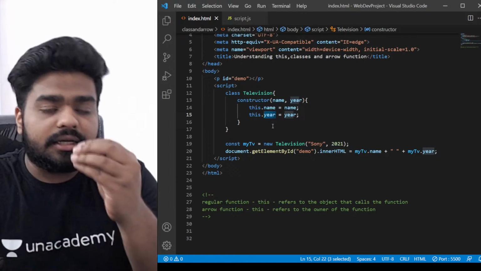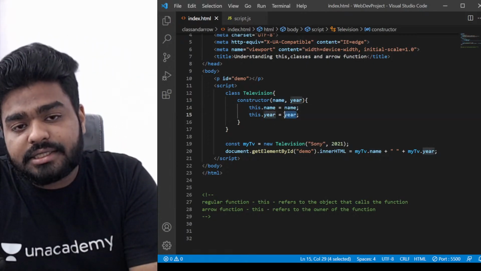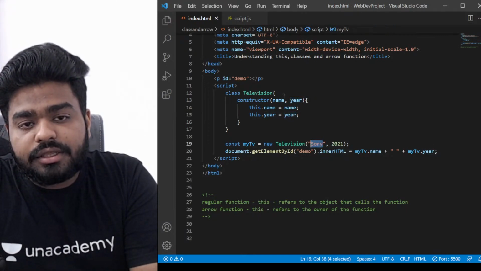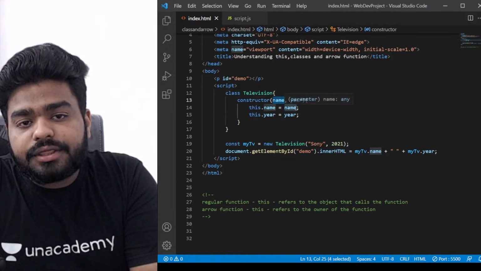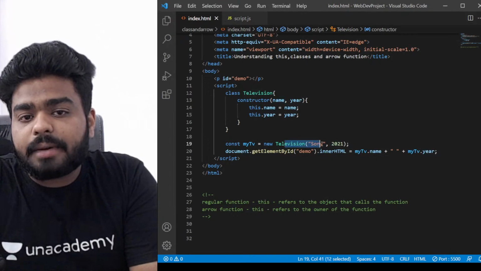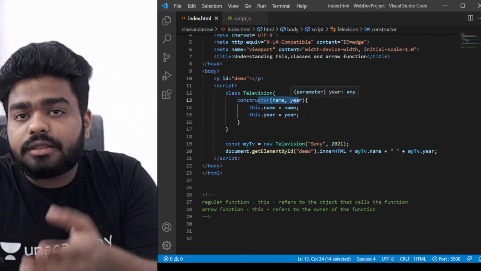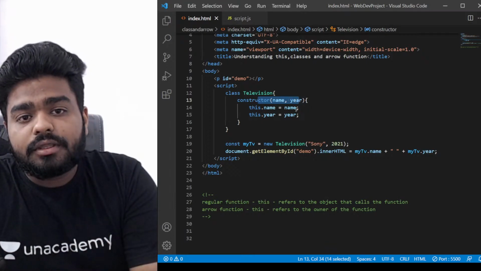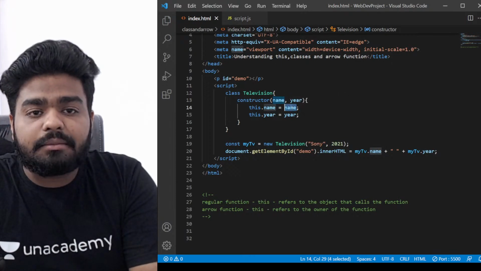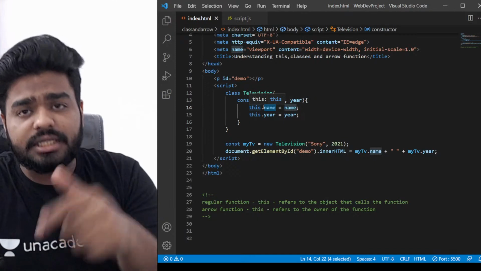Okay, understand, when I am writing this name, when I'm writing this year, basically what is happening, this Sony is getting saved in this name, and this name value is of constructor. Yes or no? Here also I'm passing it with the constructor, it goes to the constructor. So name and year is of constructor, correct? So of constructor, this name, I am putting it, I'm assigning it to the this dot name. What is the meaning of this dot name?